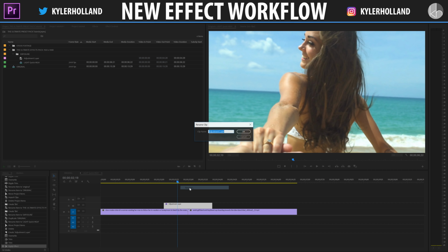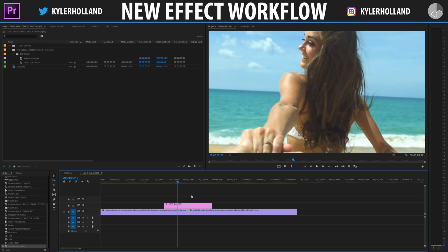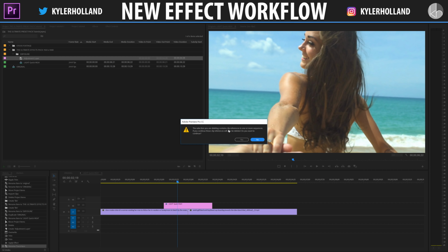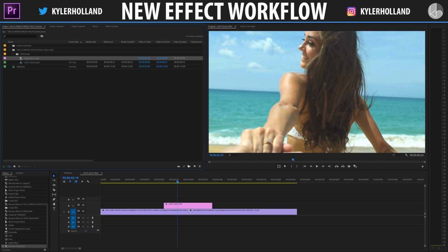Right click on here and rename this to light quick high, and you'll notice that it didn't actually change the adjustment layer up here. This is because this adjustment layer should be separate, but we do not want to delete it because look, if we try to delete it, you'll say the selection contains references. We don't want to delete it because it'll delete this thing as well. So we want to preserve this.